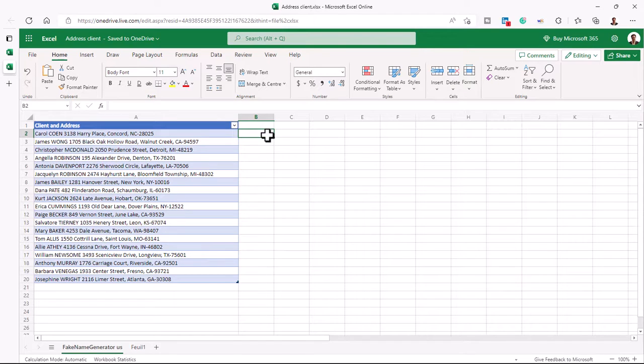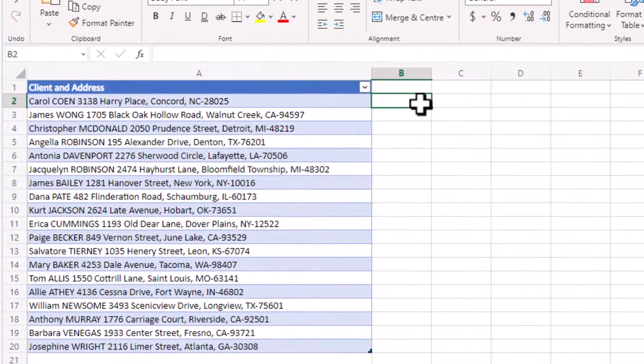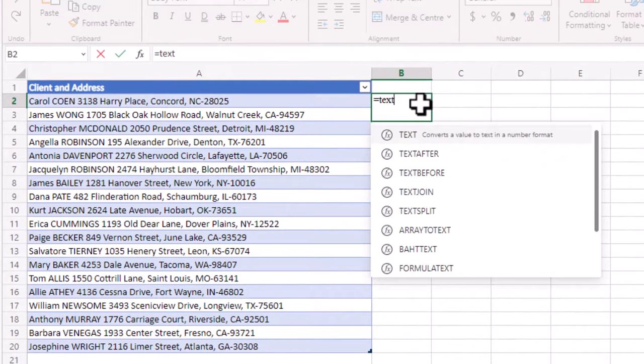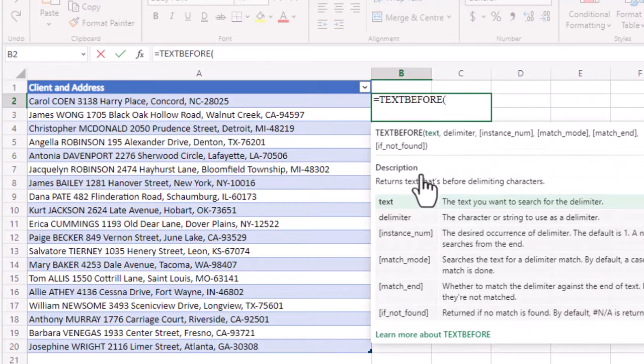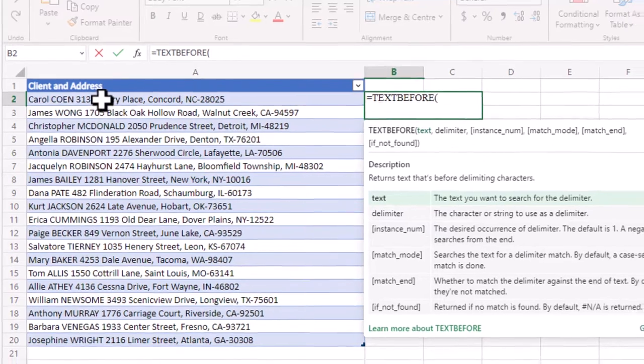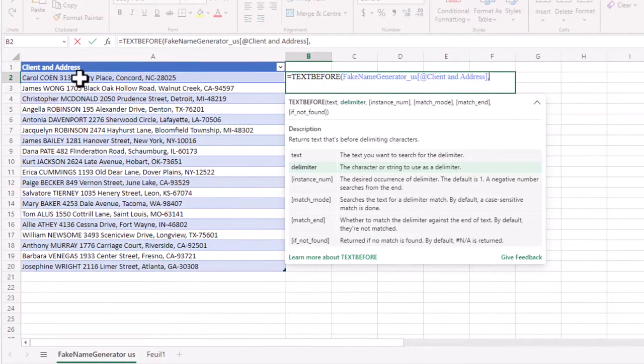So now, here, what I'm going to do is extract the first name and the last name. I'm going to write text, and here I can see the list of all the functions using the word text, so it will be TEXTBEFORE. Here I have the description of the function. So what is my text? It's this one. So what is a delimiter? Here it's a space, so I'm going to write with double quotes, space, double quotes, and I want the instance number. That means I want to do my extract after the second space, and I write 2.